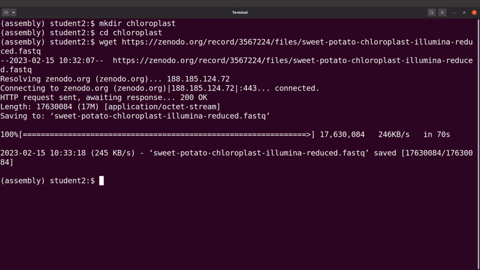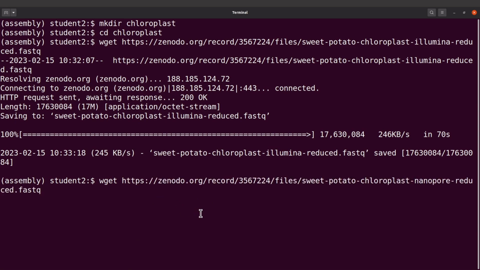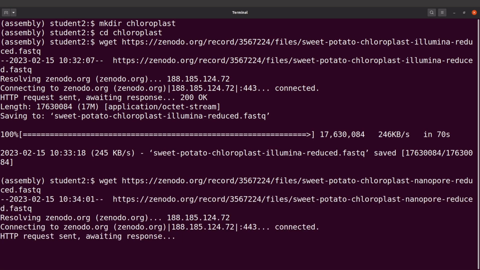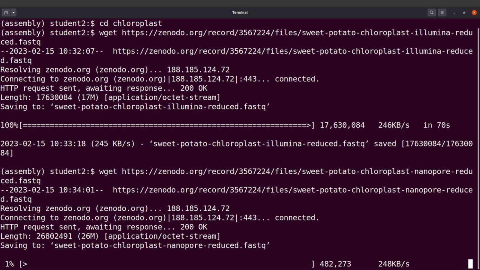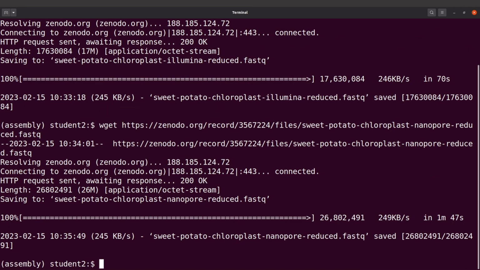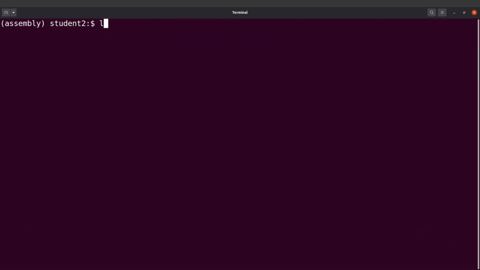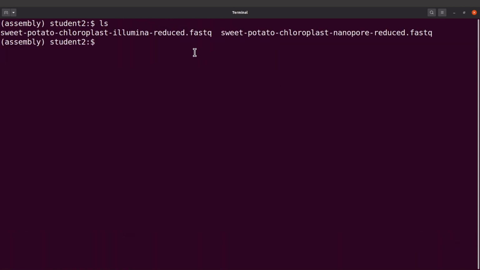So I am here. Once I'm here, I'll call wget again and then I'll supply it with the link. And then I'll execute the command to download this file. So let's wait for the file to get downloaded. Okay, the second file has also been downloaded. So let's take a look at them. I'll do an ls to look at the files here.